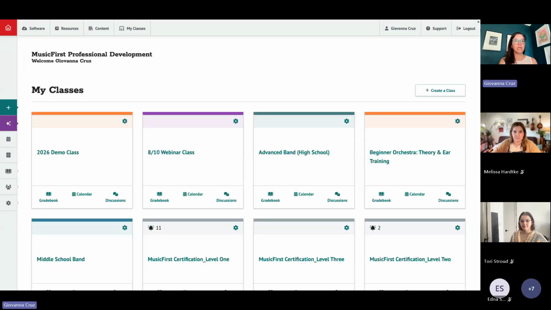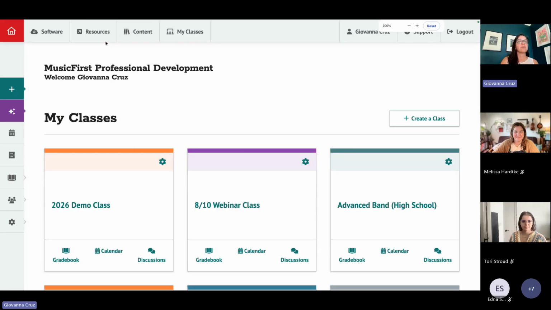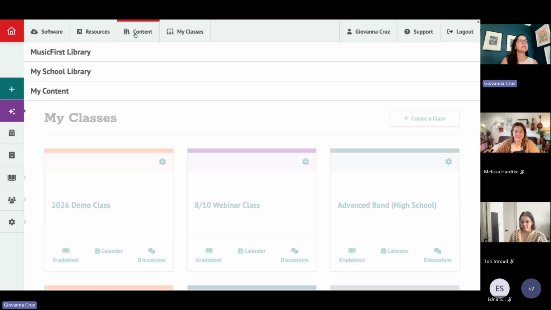Okay, I believe you should be seeing my screen. So to get to the MusicFirst content library, we're going to go to the top navigation bar, right up here where it says content. Then I click that and I have three options: MusicFirst Library, My School Library, and My Content. We're going to start here, MusicFirst Library.